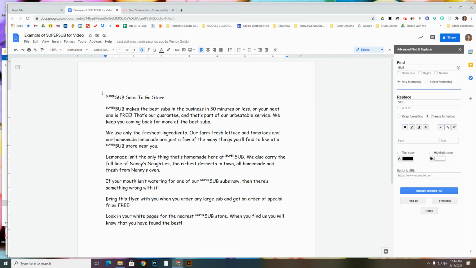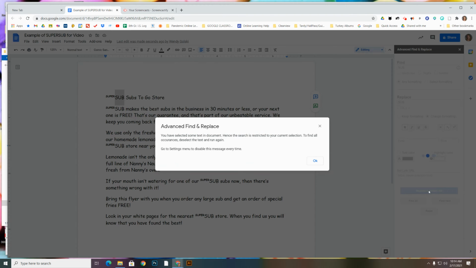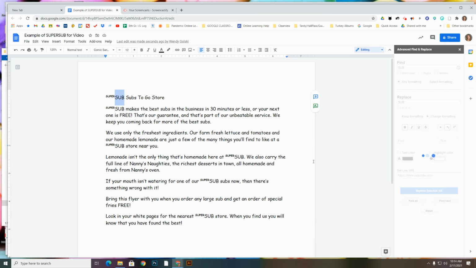So in order to do this, I'm going to put my cursor at the beginning. I do not click on replace all this time. I'm going to click on find next. It finds that one right here and says, okay, is that one in the word super sub? Yes. So I'll click on replace. So notice it says replace selected. You've replaced some text in your sub. It's restricted to this current selection. That's good. That's what I wanted.